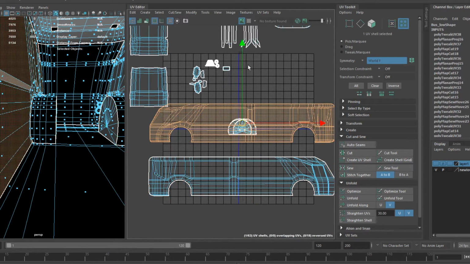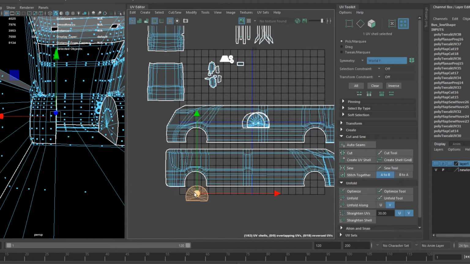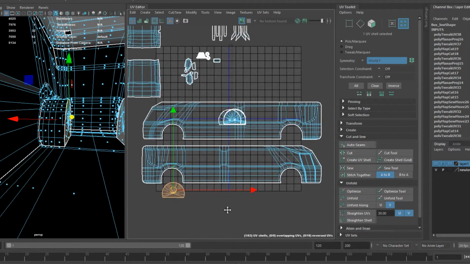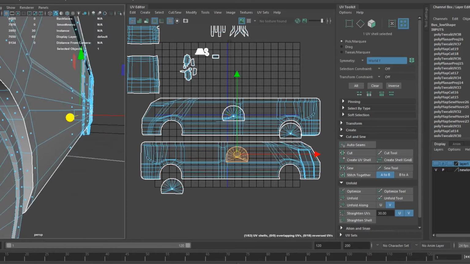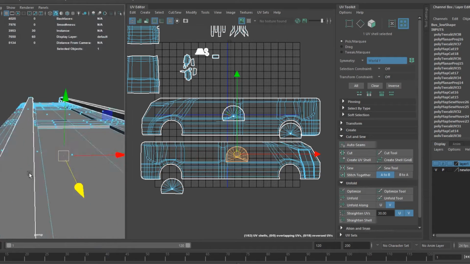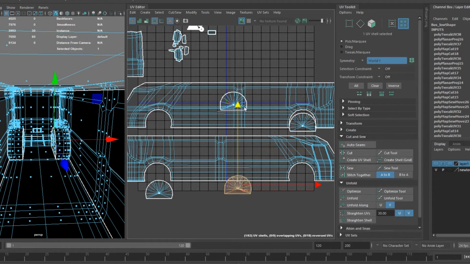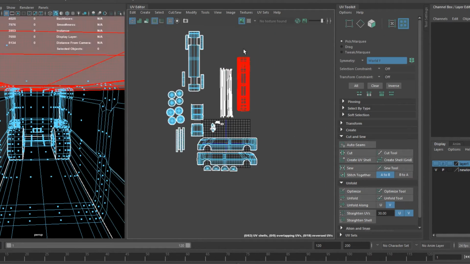And unfolding will also take care of anything that is reversed. So let's line up these in their appropriate spot. Because these are the same wheel interiors, it's fine to just have these lined up next to each other, because these will all be using similar textures.